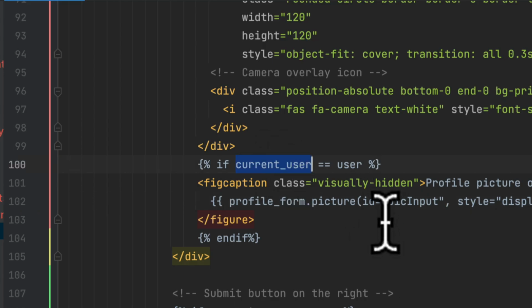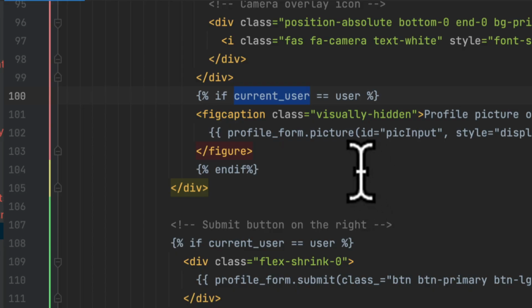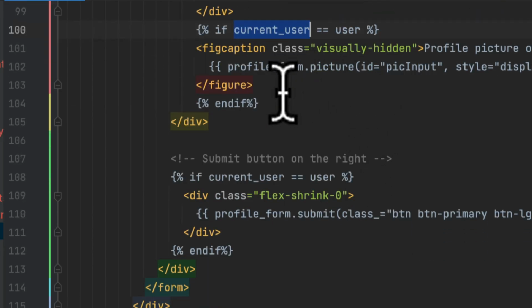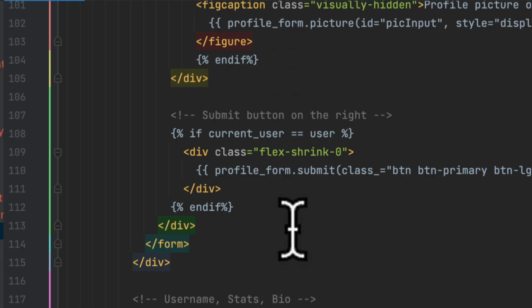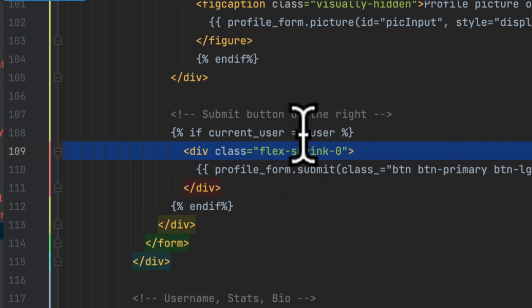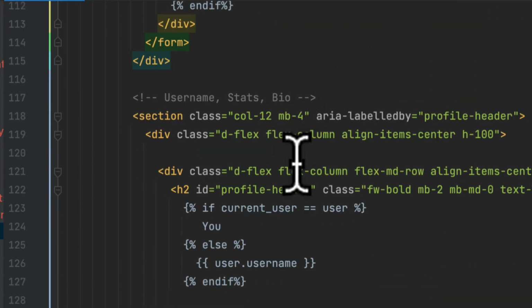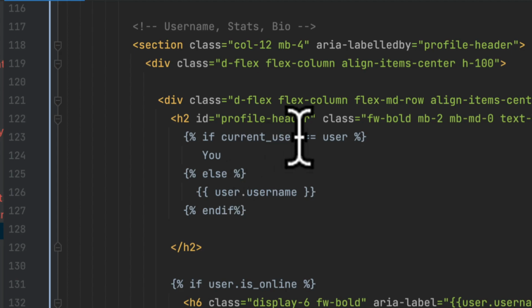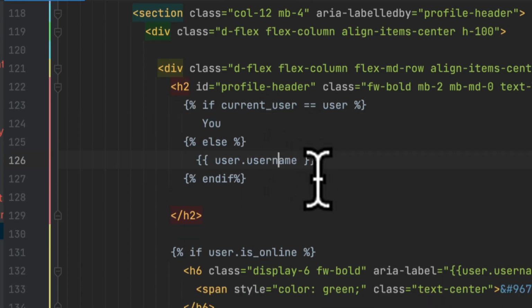Here is what is checking if current user is equal to user. Otherwise, we skip the upload image. And here is the same thing. We check the owner of the profile. Here is the section for username, stats, and bio of the user, and I check if the current user is equal to user. If the user that's looking at the page is the owner, if that's the case, I show you. Otherwise, I show the username.